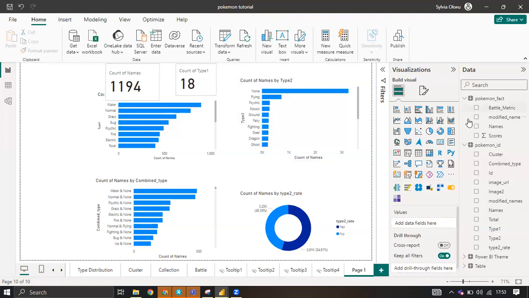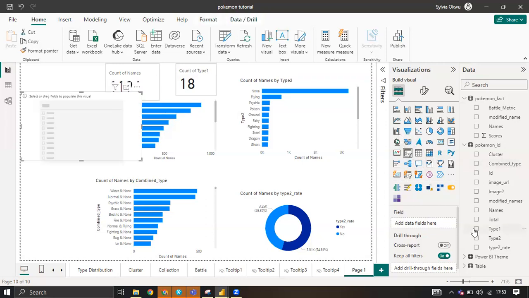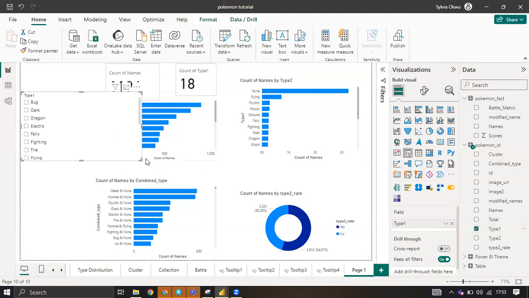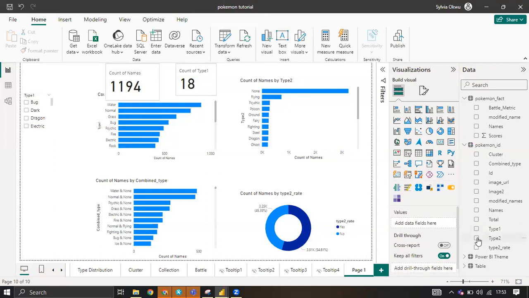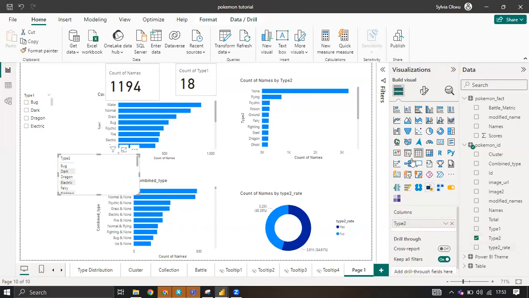So the slicer I have is for types, right? So I'll just come to select slicer. This is your slicer. I'll put type 1 there. This is the first slicer. Select type 2, and I'll put it in slicer 2. So this is the second one.